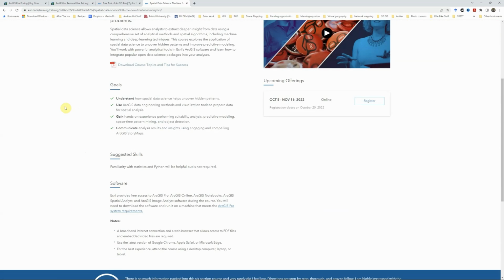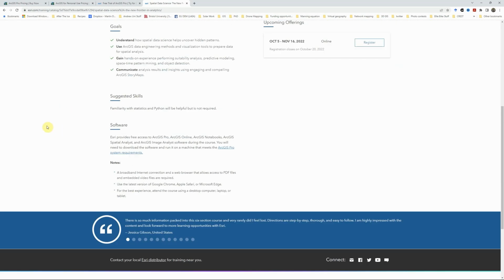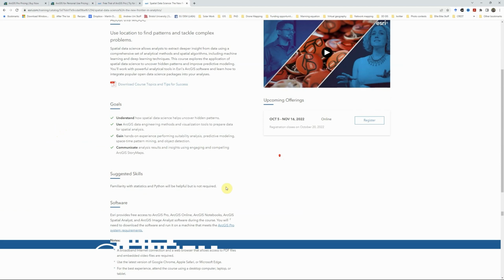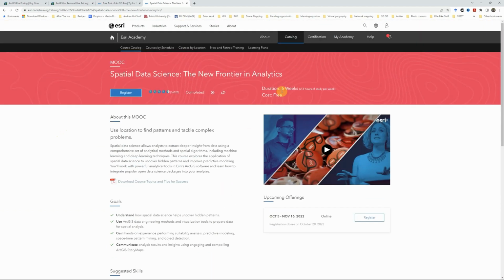is you can see the course topics, you can see when it runs, but you'll see down here in terms of software, Esri provides free access to ArcGIS Pro, ArcGIS Online, ArcGIS Notebooks, ArcGIS Spatial Analyst, and ArcGIS Image Analyst software during the course. So just by signing up for the MOOC, you'll get given a license to use all of this software for free for the duration of the course. And in this case, that runs for 6 weeks, which is twice the length of the standard free ArcGIS Pro license.